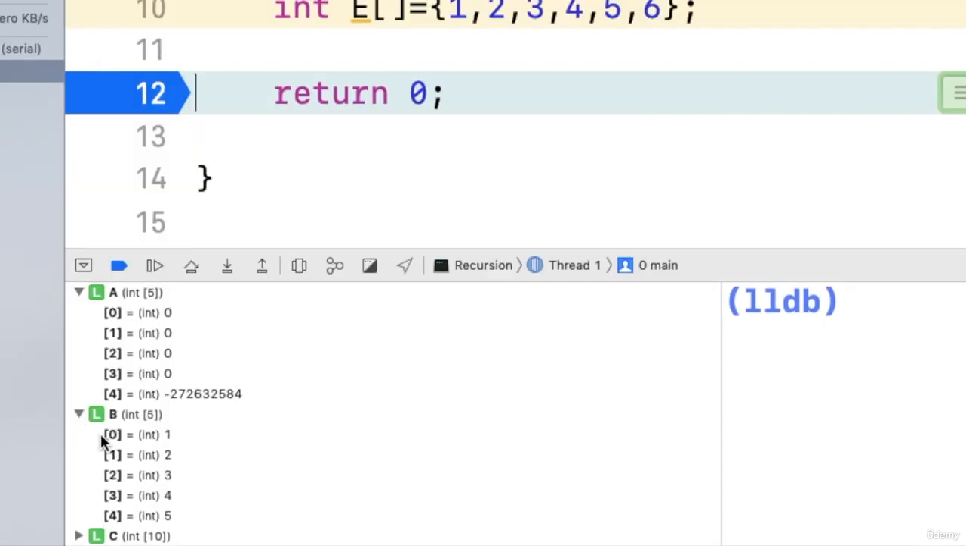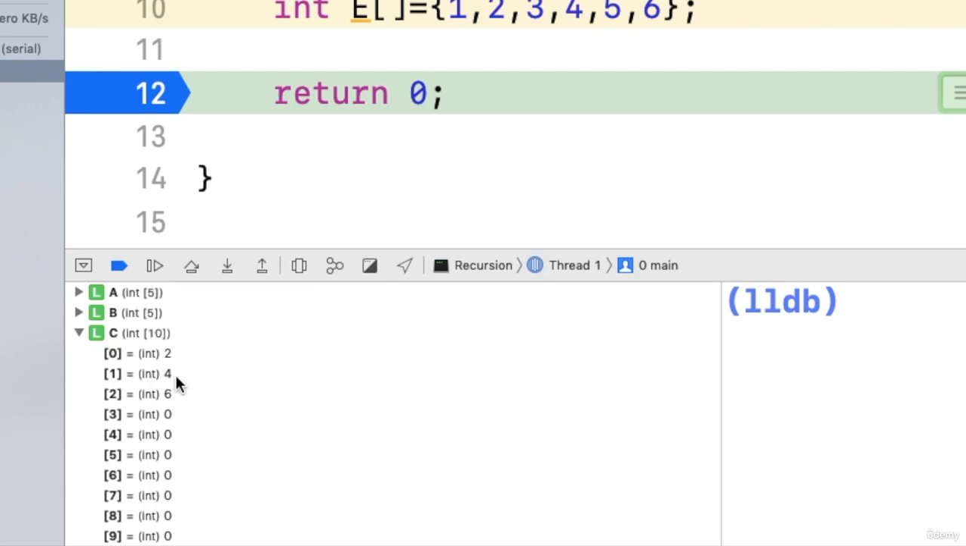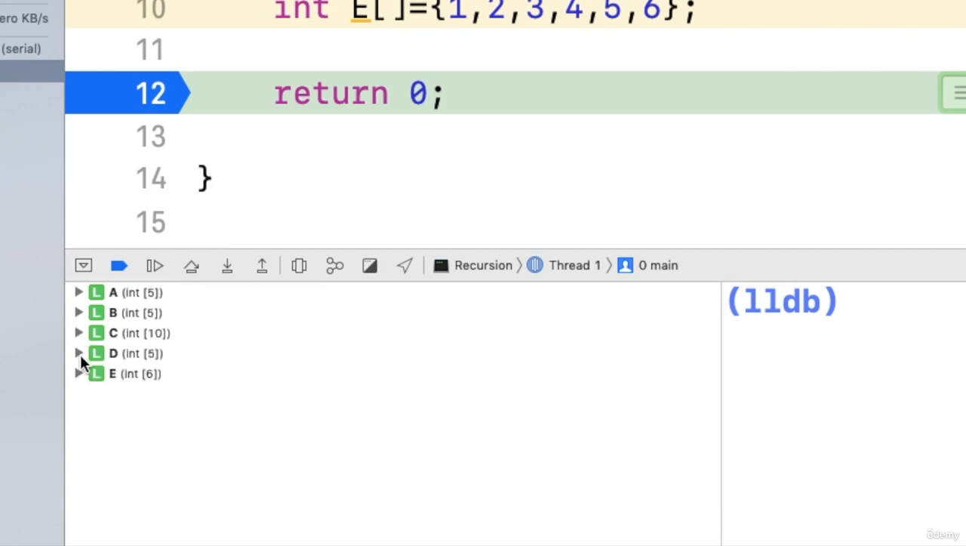Now the next array, if you look at it, is filled with values 1 to 5. So here we have initialized the array with 1 to 5. I'll close them. Now the next array C, I have taken an array of size 10 but I have initialized only 3 numbers. The rest of the numbers will be zeros. Automatically they are initialized with 0, they are not garbage.